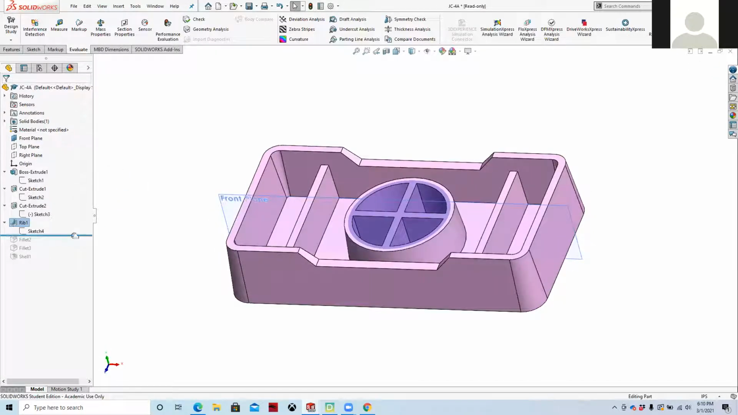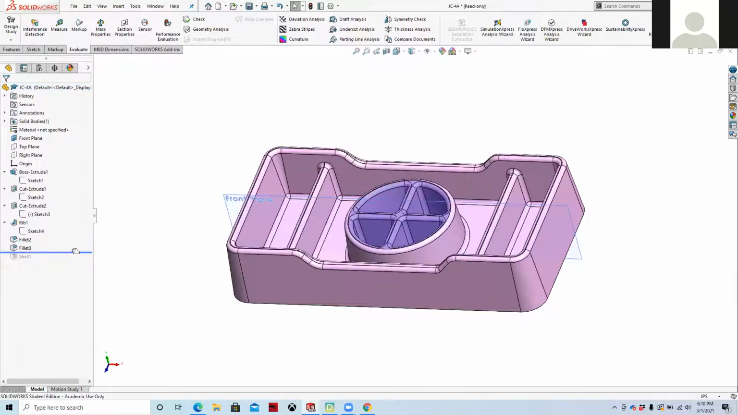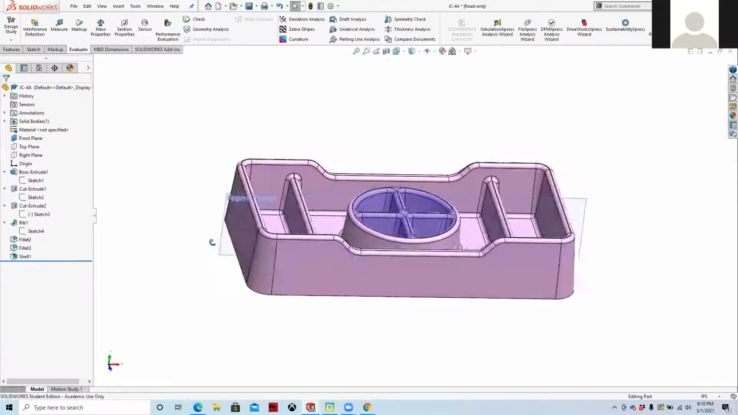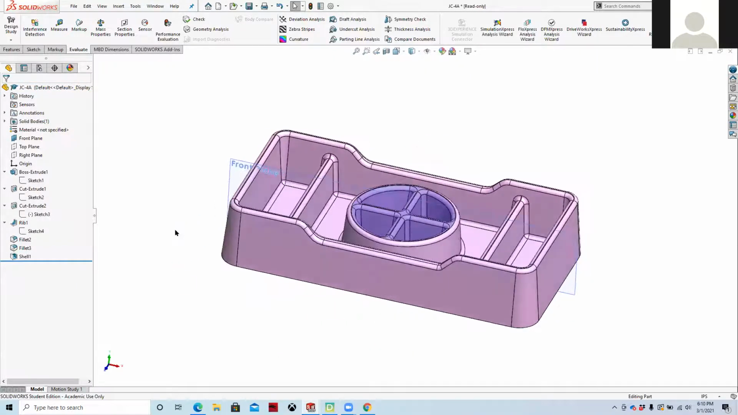Once we've created the rib section, we do a lot of filleting, and then we shell the part. And so that's what the first object is going to look like for that part.